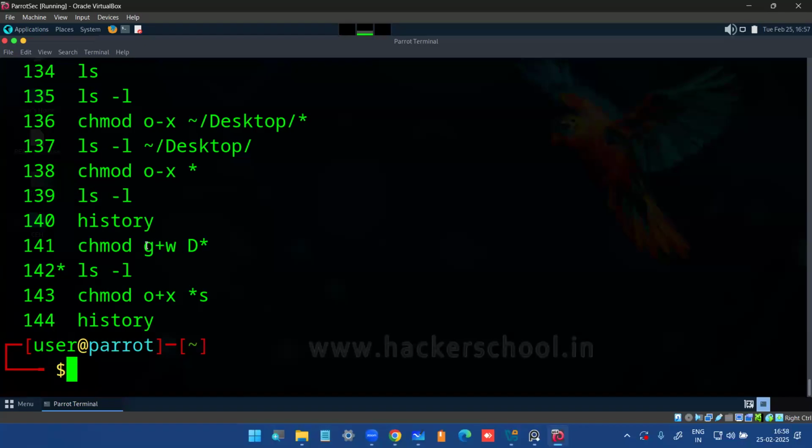And even for other users, like the group, adding write permissions, every file starting with the letter D. Example, documents, downloads, and desktop. These are starting with the letter D. So only those files will be having write permissions for the group. And adding executable for others for the files which are ending with S: downloads, documents, pictures, videos, ending with the S. So all of the files ending with the letter S. That is how it will work.